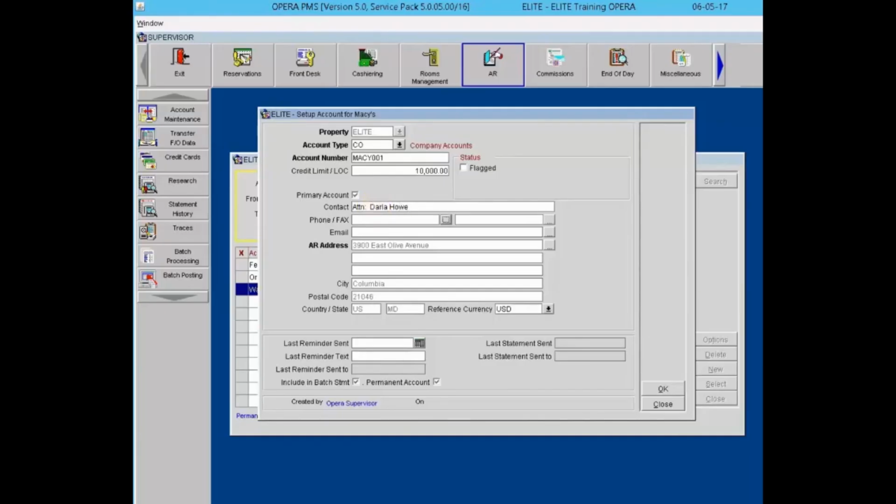Phone, fax, email. This communication information copies over from the profile. The user may select the ellipsis next to any of these fields to add additional or modify existing contact information. AR address. This address will copy over from the profile.